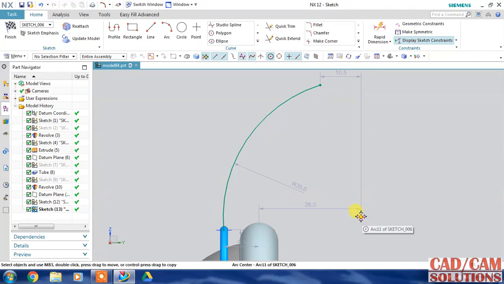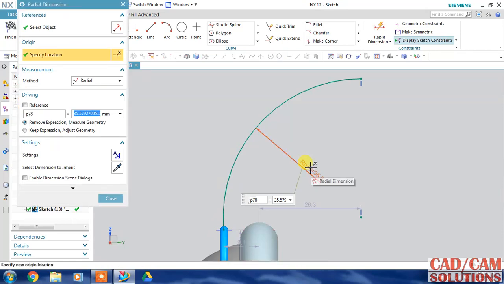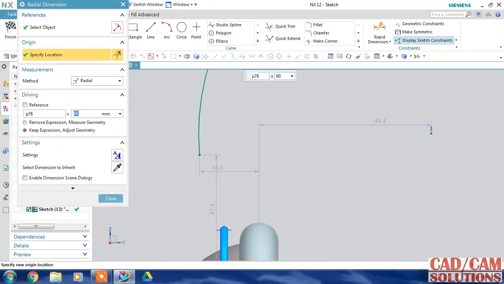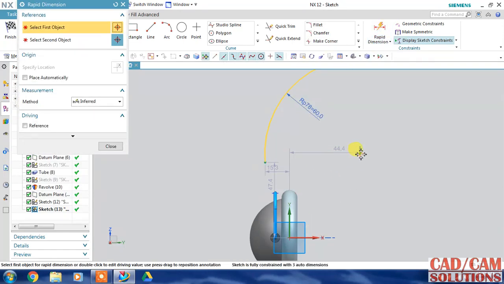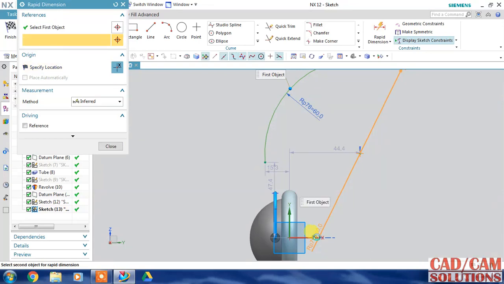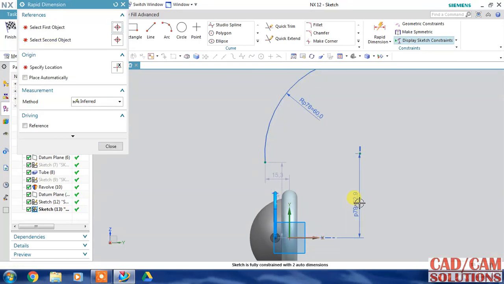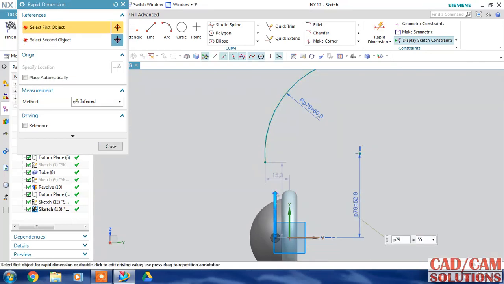Now this point and this point must be vertically aligned, and the radius of this arc is 60, and the center of this arc and the distance from the horizontal axis is 55 millimeter.